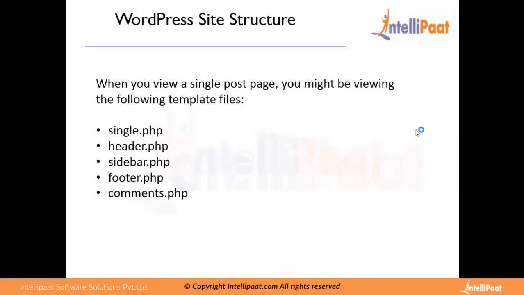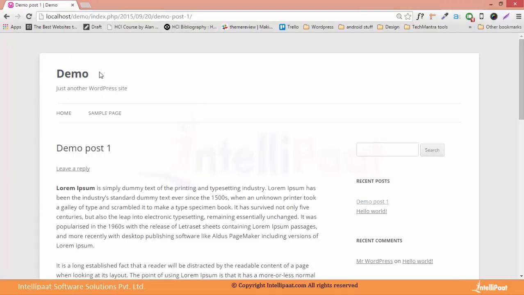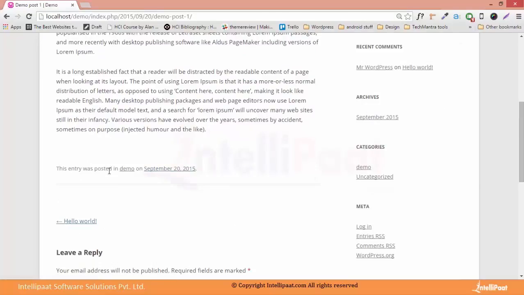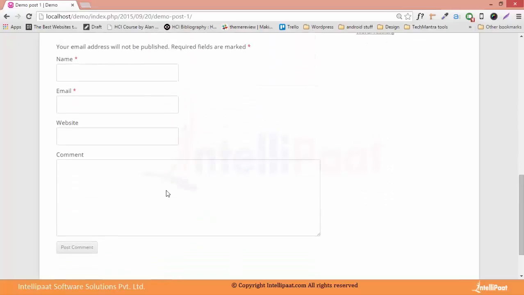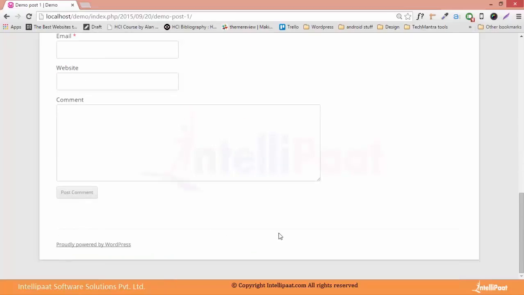When you are having a look at a single post, in this case, I'll open a single post. This is the header, sidebar. This is the content area. This is called meta, which says the entry was posted in demo on September 20, 2015. Demo here is a category. I have made a category called demo. This is the date. This is the comment section. This one, which says leave a reply, and this is the footer.